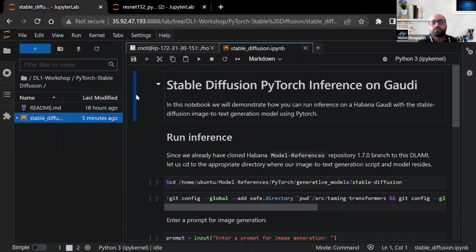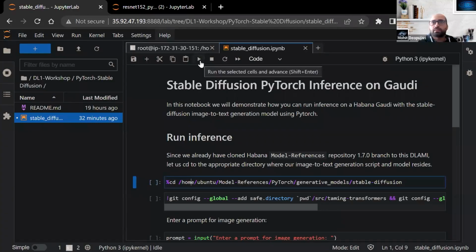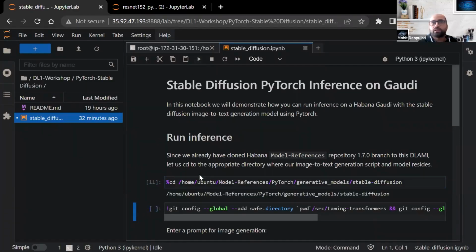This is one of my favorite demos here. Here, we're going to run inference. And this is only Gaudi again. We are going to do some image to text generation, which is really hot and popular these days. So let's do that. We already have set up the script to run inference as part of our model garden. So that's where we're going to cd into that path, using the stable diffusion model here.